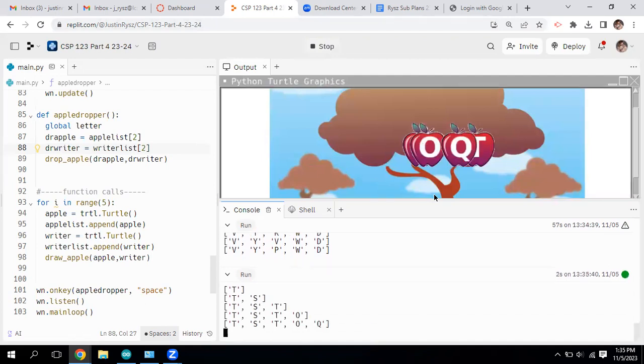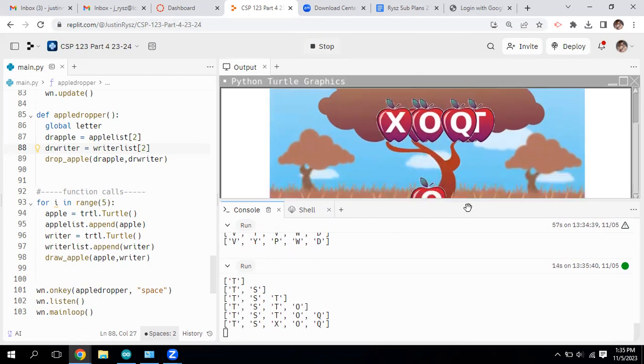Let's try to see if that repeats itself. Okay, we have the letter T here. That should be our middle apple. Actually, we have two letter T's. Okay, that letter T gets dropped. X pops on the screen, but that is not an X. That looks like a Q.